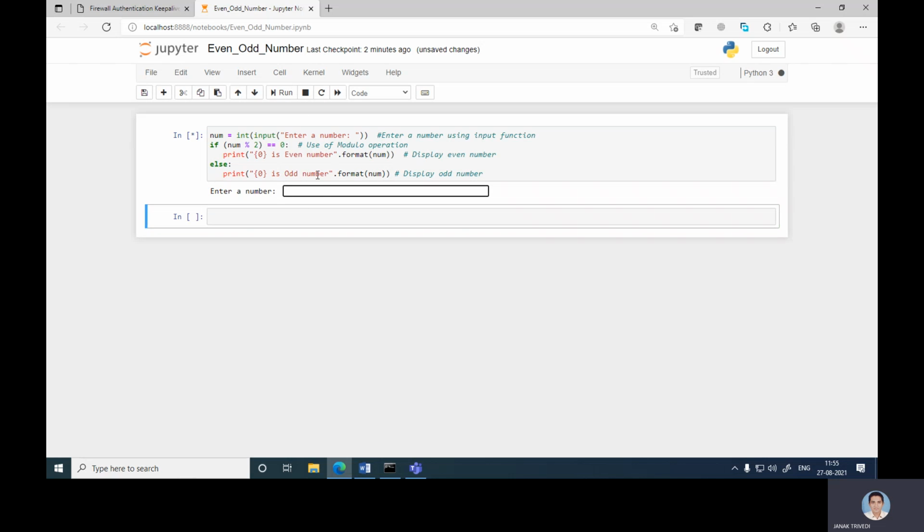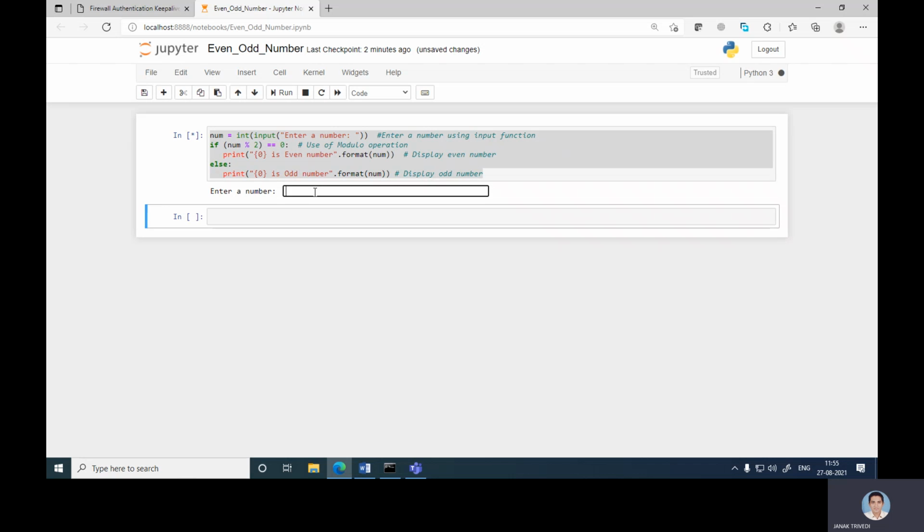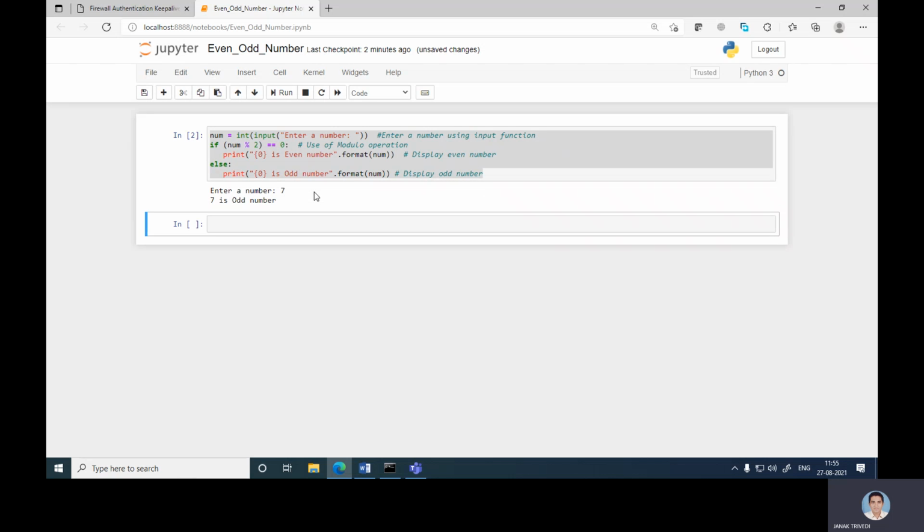Okay, so enter a number. Let's say we enter number 6. It is an even number. We can once again repeat this example. So enter number, say 7. So 7 is an odd number.